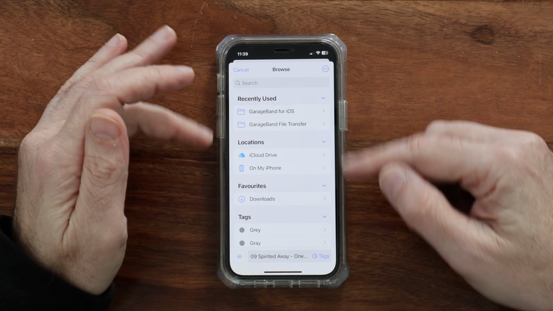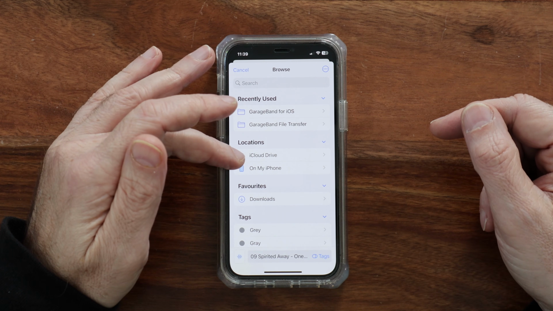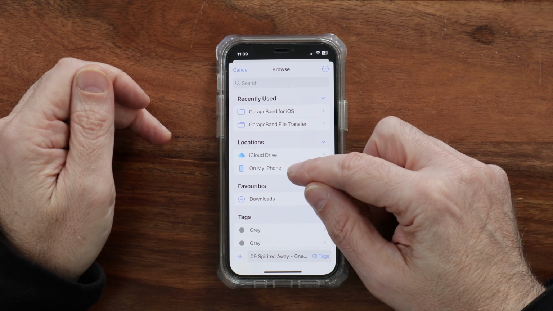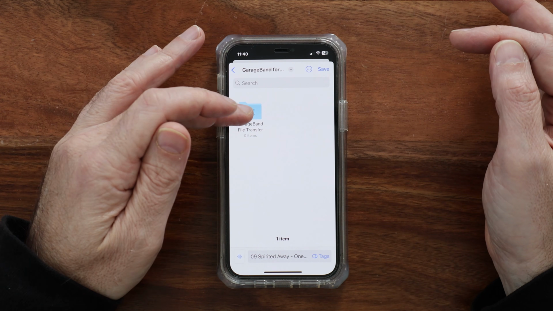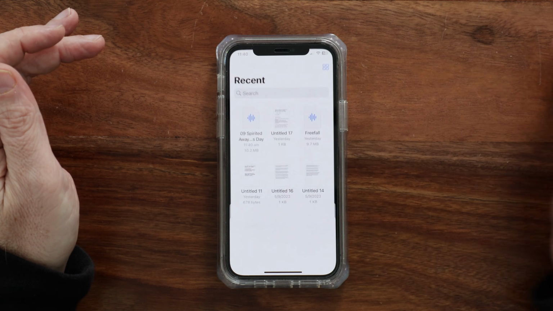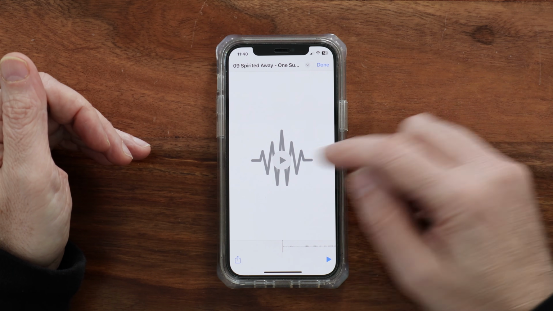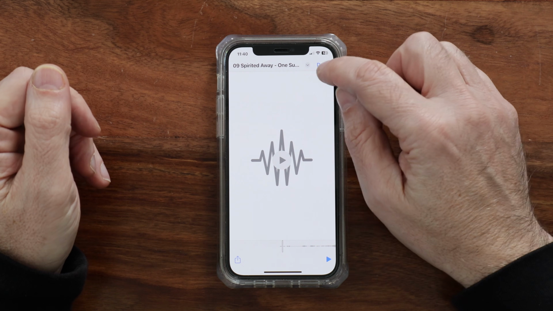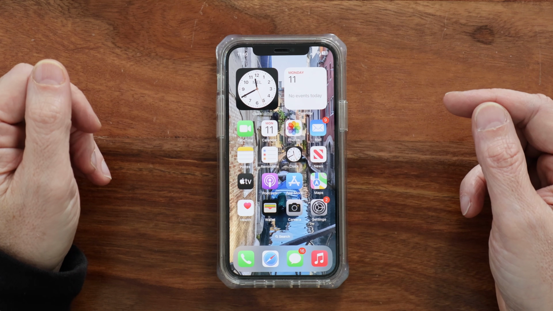When the file system opens up, you should be on a landing page, and you might have an option to select between your iCloud Drive or your iPhone. Now, I'm going to select iPhone, which is my local storage, and then I'm going to select the GarageBand folder. And within that, there's another folder called GarageBand File Transfer, and I'm going to tap on Save, and it will now save that MP3 file into that folder. If I tap on Play, I can hear that song has come across. Tap on Done, and now we're going to need to open up GarageBand.